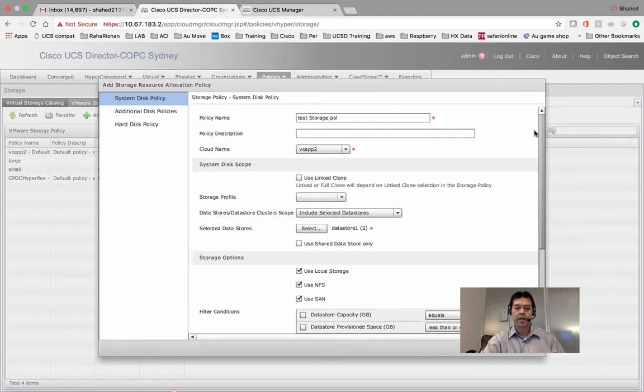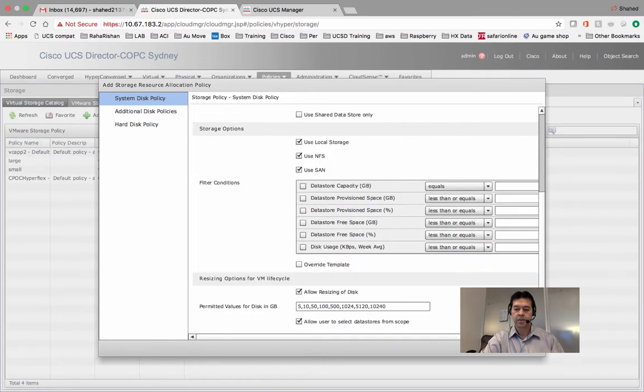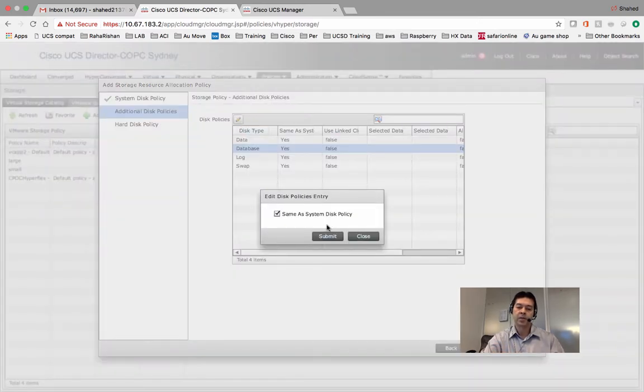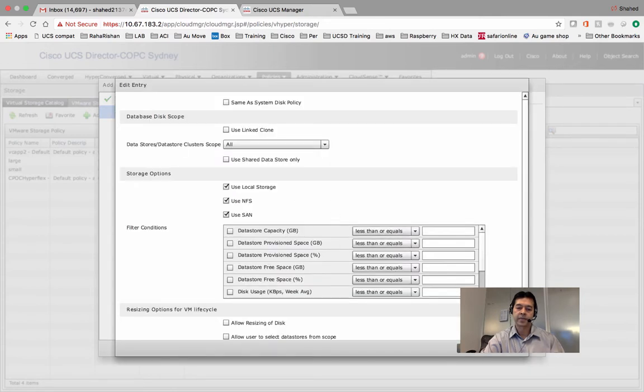And then there is another thing: you can have different disks. This is for if the user wants to add one more disk, then depending on which type of disk they select, you can put it in a different policy. By default, all the policies are the same, but you could make it different if you want to.